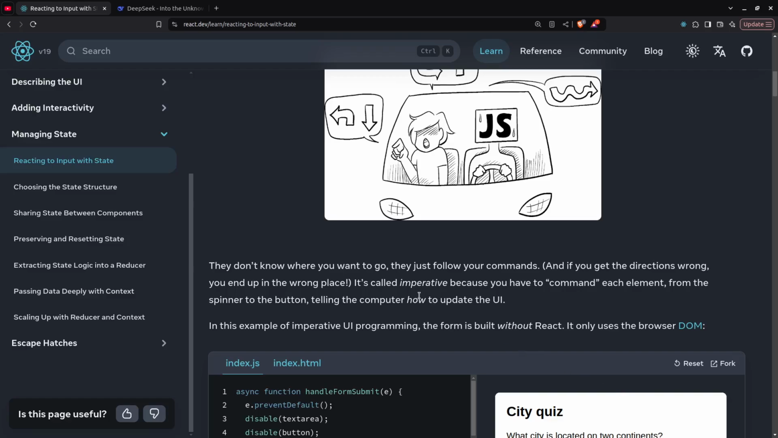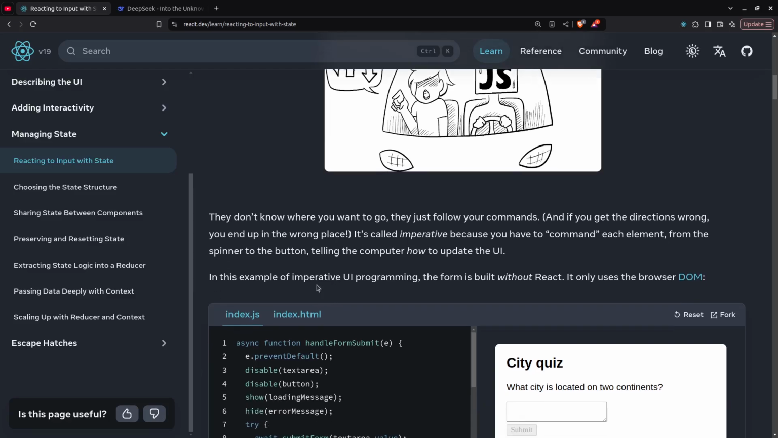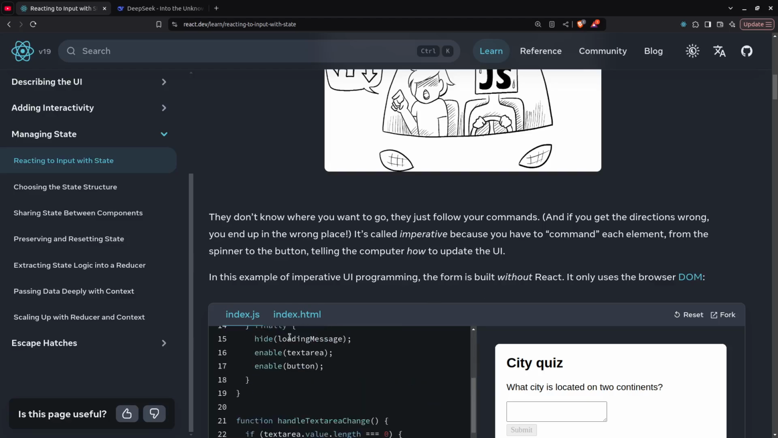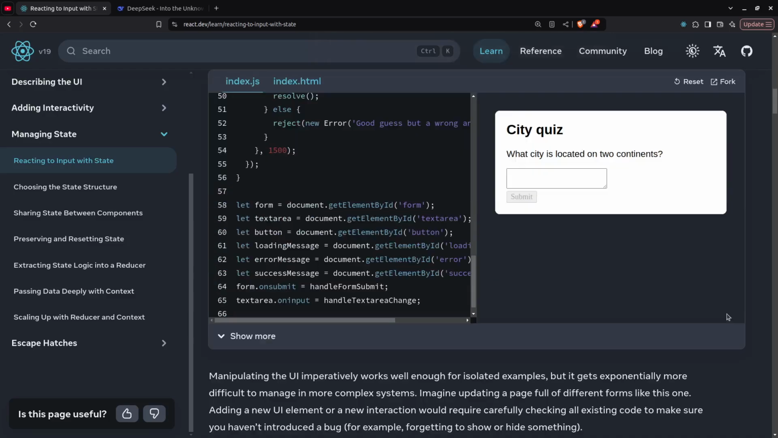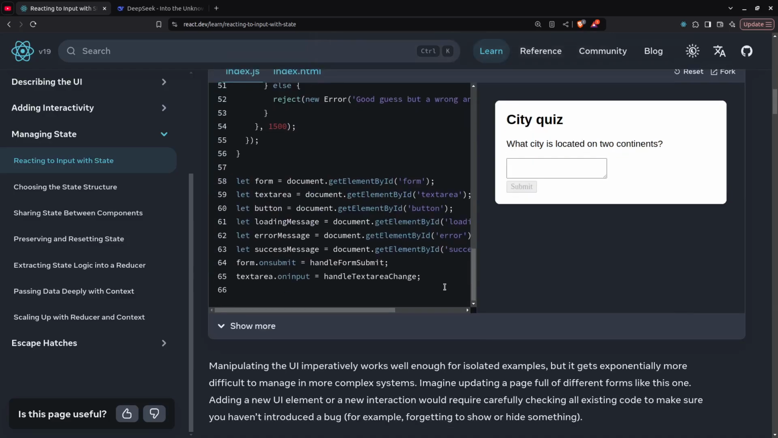They don't know where you want to go, they just follow your commands, and if you get directions wrong, you end up in the wrong place. It is called imperative because you have to command each element, from the spinner to the button, telling the computer how to update the UI. This is an example of an imperative UI form built without React, only using the DOM, manipulating the DOM.